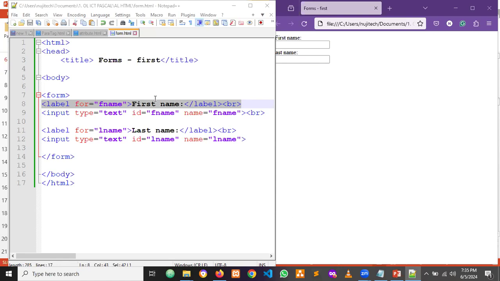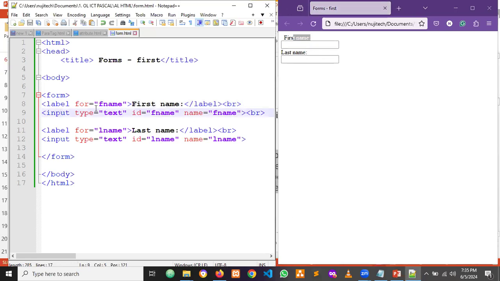Especially the label is used to make things visible for the user interface. So you can see here, this is the user interface. Here is the label for F name. Here the F name means we will discuss further about. So that for function is used for the CSS part.